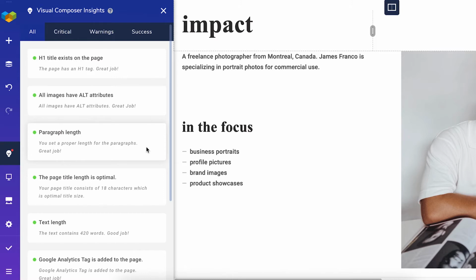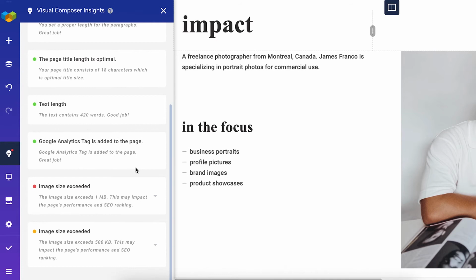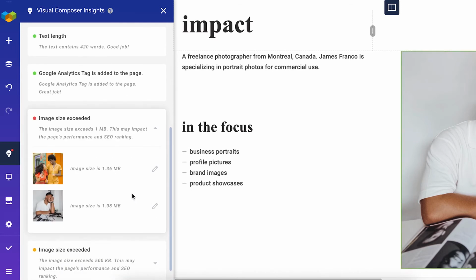We can see that for this page, a lot of things are already done right, like the H1 title, paragraph length, and more. But at the bottom, there are two things that need attention, and it's that the image size is exceeded. If you click on the arrow, you can see which images exactly are too big.